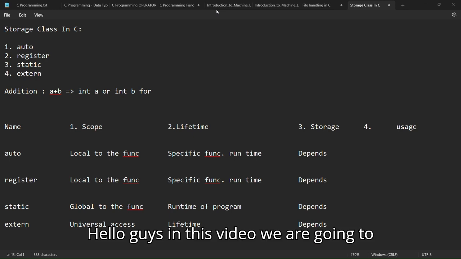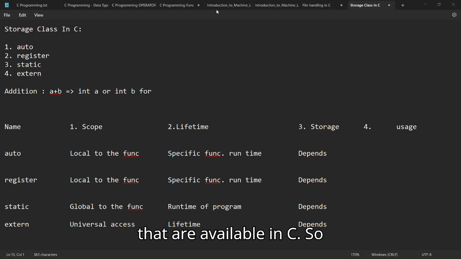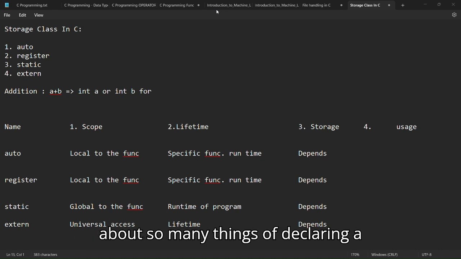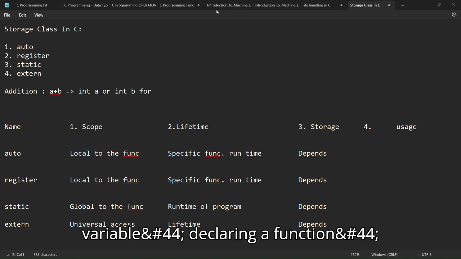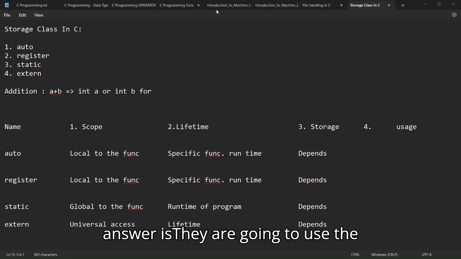Guys, in this video, we are going to see what storage classes are available in C. So nowadays, we are learning about so many things: declaring a variable, declaring a function, declaring various other data types, and using a function. So how are they accessed? The simple answer is they use the memory that is available in your computer.